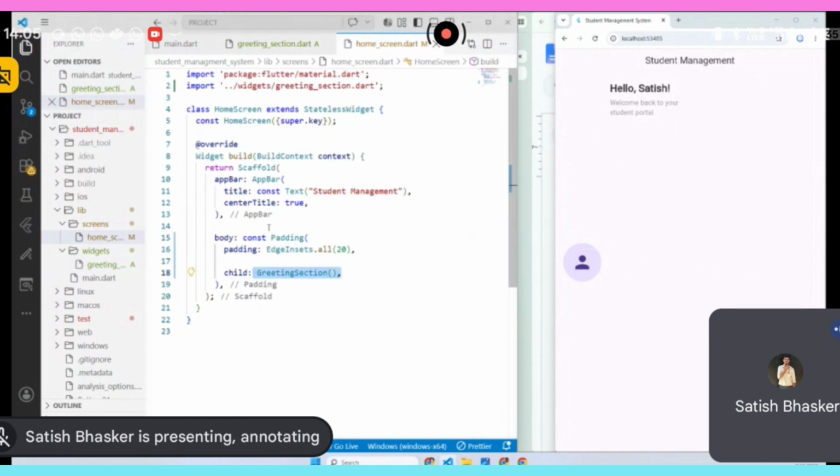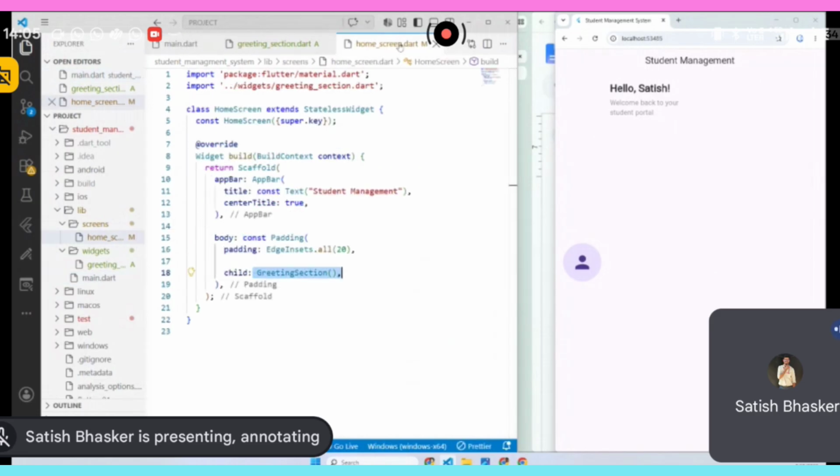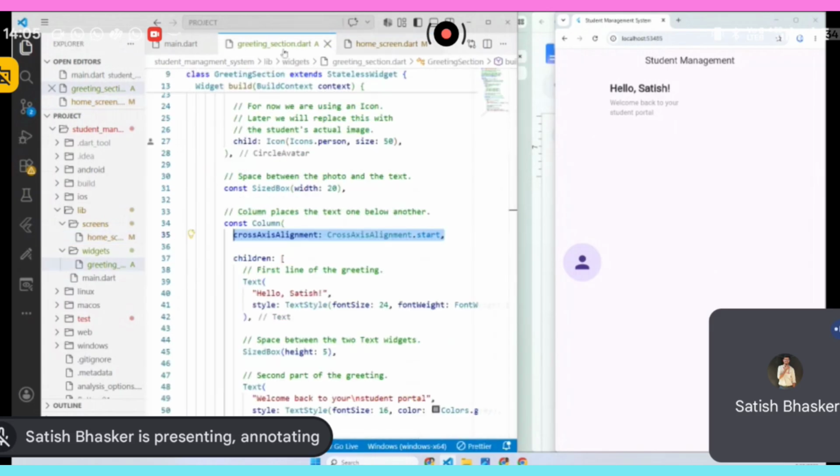After this in main.dart, we have home. Once it starts with main.dart, it will go to the home screen. From there it comes to HomeScreen.dart. From the home screen it will complete all these, and then it will go to the greeting section, which is there in greeting_section.dart under widgets. So this is our custom widget usage.